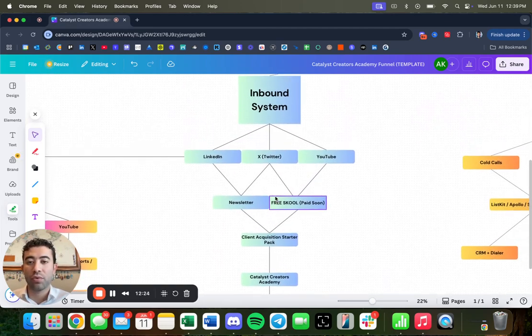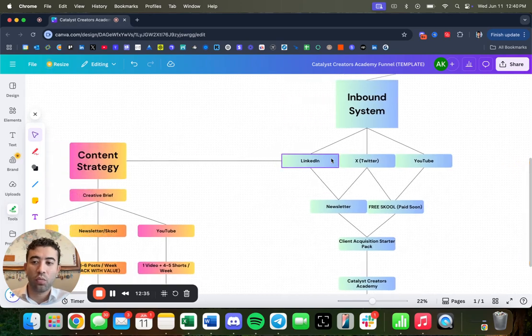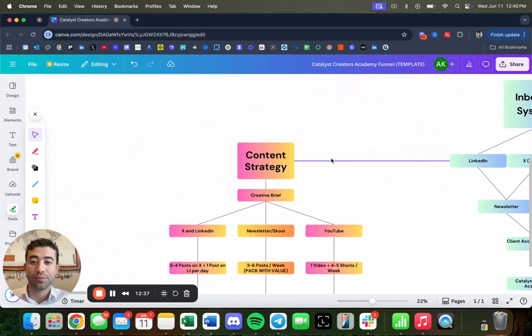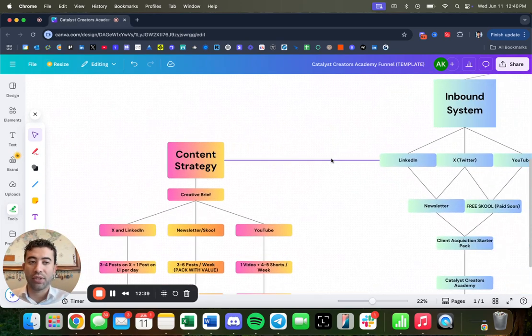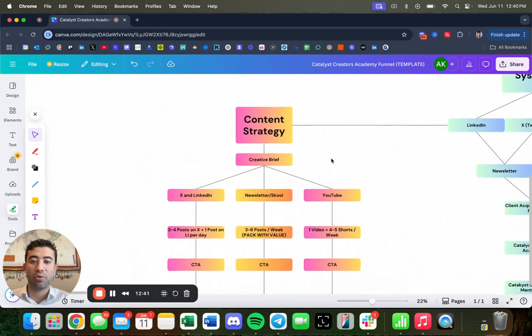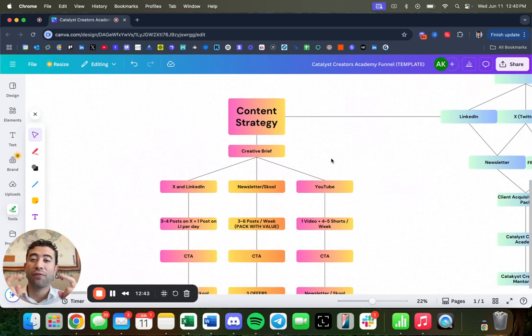Now, people will say, okay, that's great, I've heard that before, but what do I post on LinkedIn? What do I do on Twitter? What do I do on YouTube? What's the volume? What's the funnel look like? And that's why we're going to get into the content strategy. So as I mentioned before, with the outbound system that we're going to want to also implement within the content strategy, first things first.